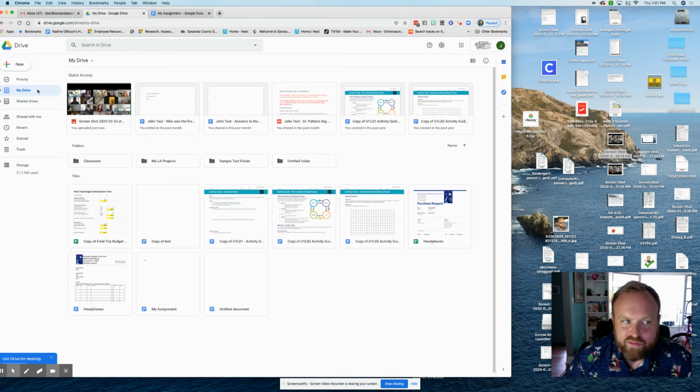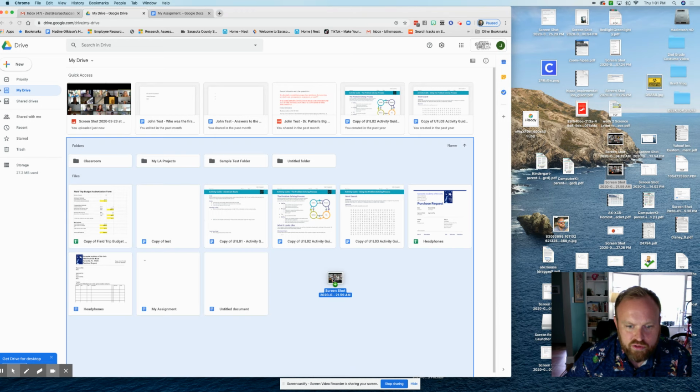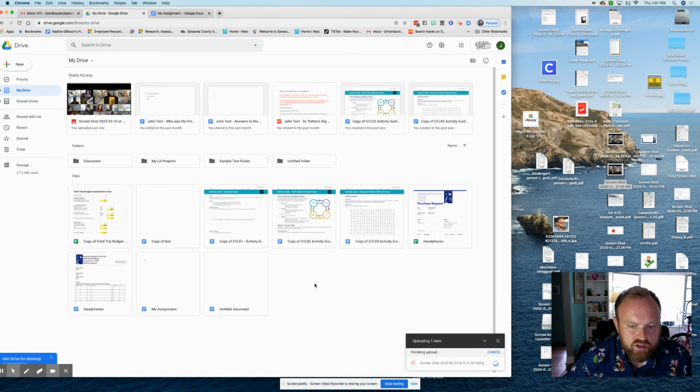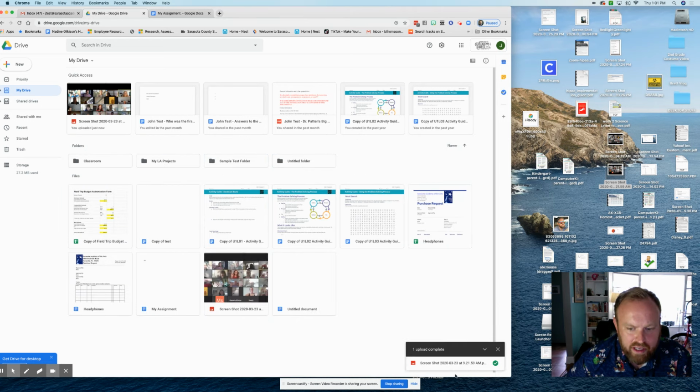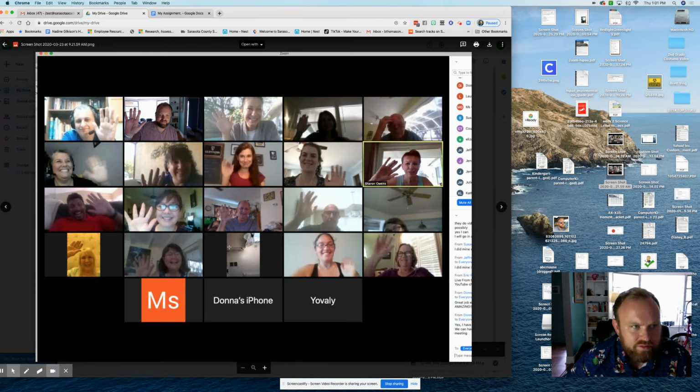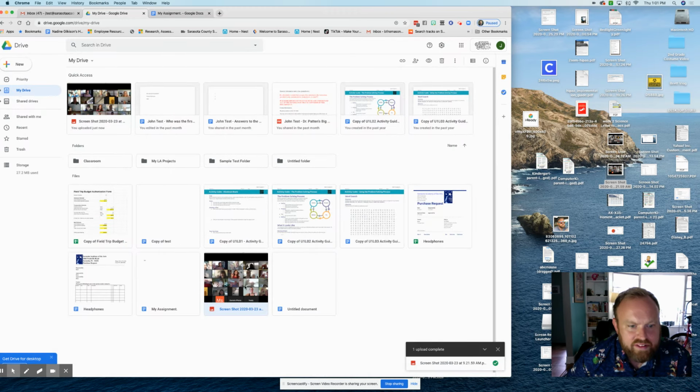If you wanted to add a file to Drive on a computer, it's very easy to do. If I wanted to take this picture over here and just drag it over and drop it, it'll automatically upload it, and there it is. So there's the picture of us waving, and now it's in my Drive. I can do a number of things with it now. I have it in my storage. I could share it with the teacher. I could turn it in Classroom. I could do a lot of things with it.